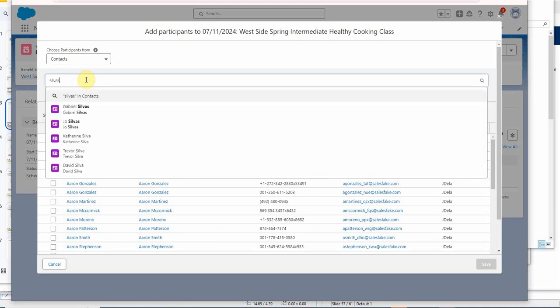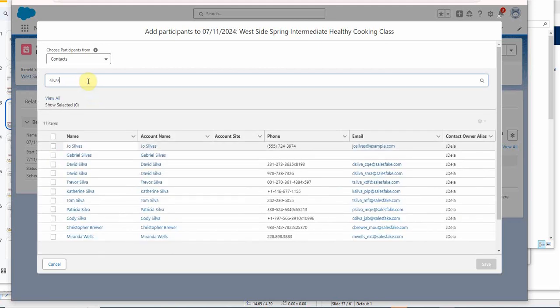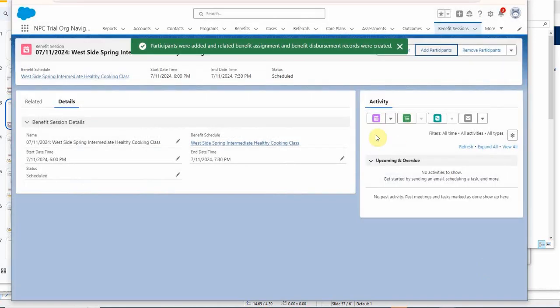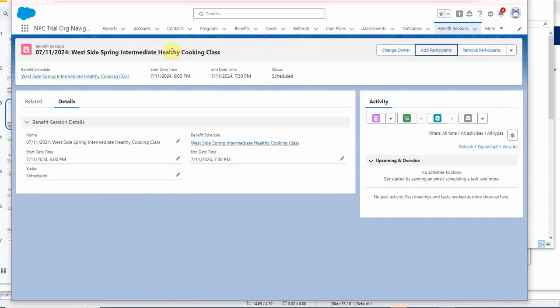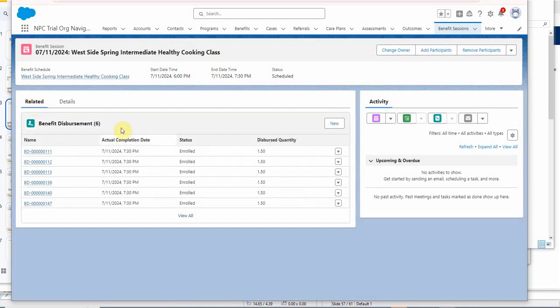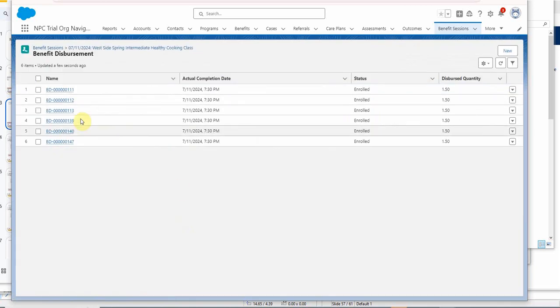And I'm going to hit a carriage return. That's important. You can't just click down below. You actually have to do the carriage return. And then it selects them. And so what you're seeing here is the full list. And so we're seeing Joe Silvas. And we're going to say, great, let's connect her. We can now save Joe. And it said the participants were added. And we now have 6.